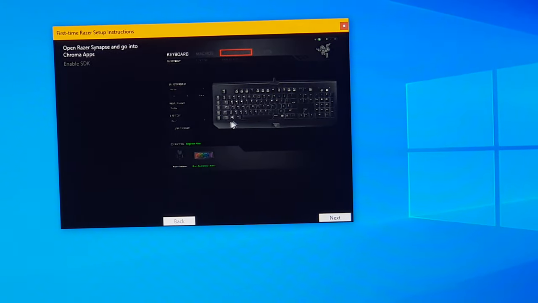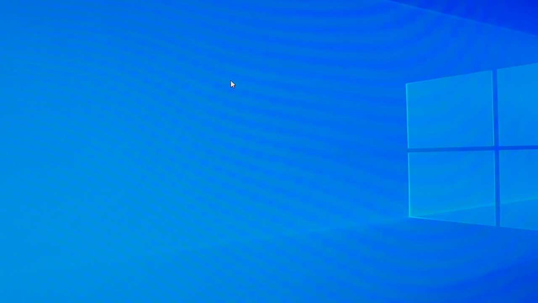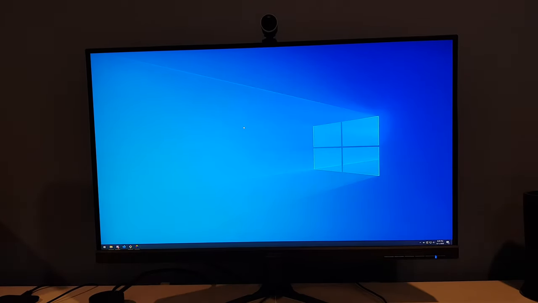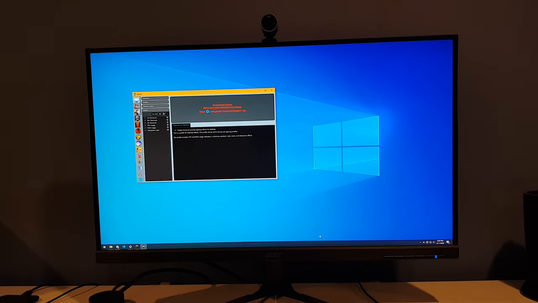Aurora has this first time setup. I think this may be if you have Razer devices, but I'm not using it with Synapse, so I'm just going to X out of this. We're using it with OpenRGB. And then, as you can see, all of my lights have gone dark because Aurora is now controlling. It looks like Aurora, oh, okay, there it goes. It just took a little while to start up.